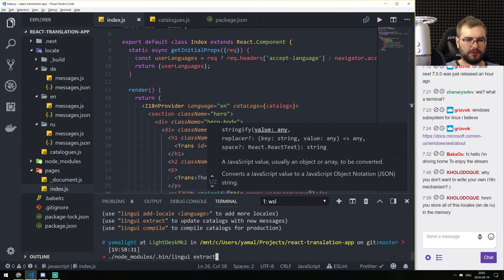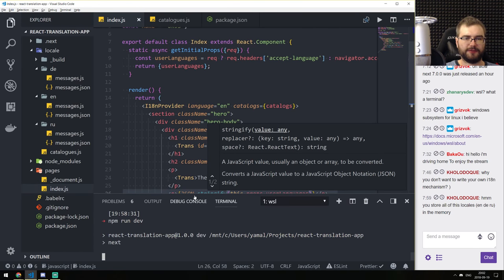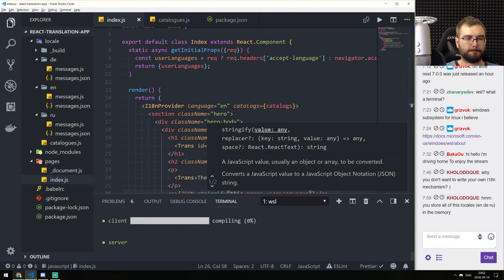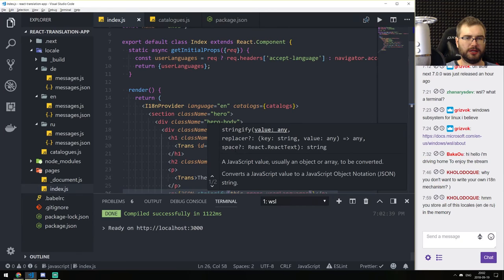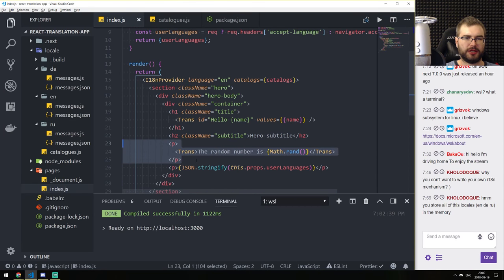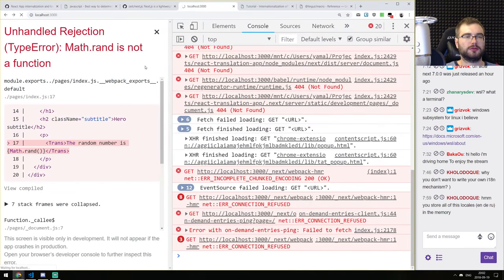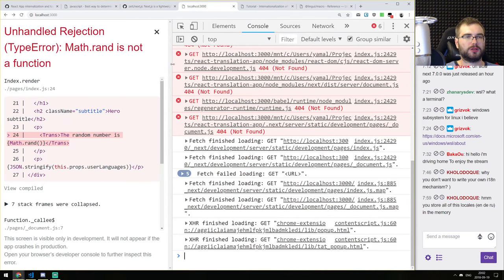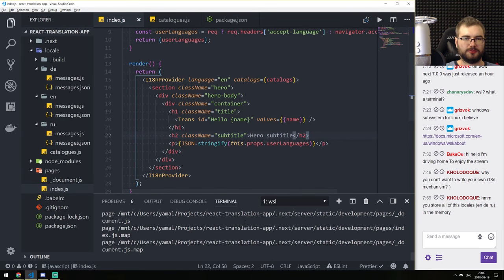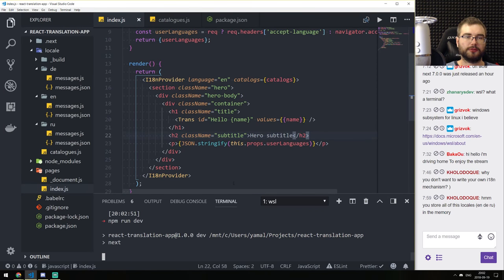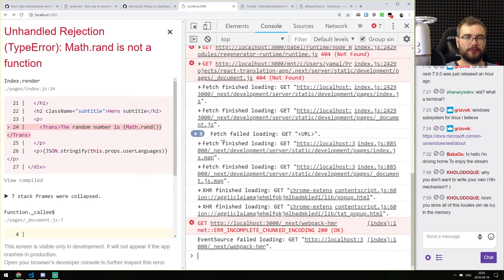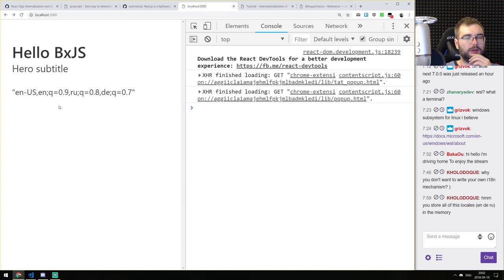Okay, right, I stopped it. So run dev. I think that should work. I did not remove this second trans, so we should kill that. And what? But I just removed it. What are you talking about? It's not there anymore. Come on. Okay, there we go.